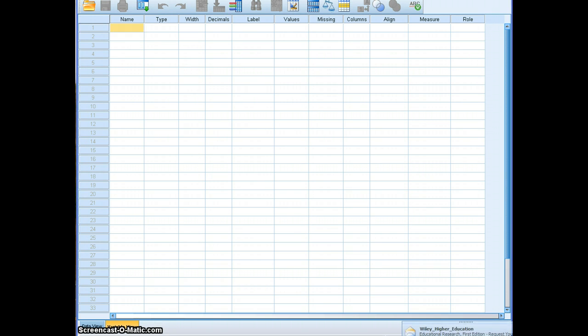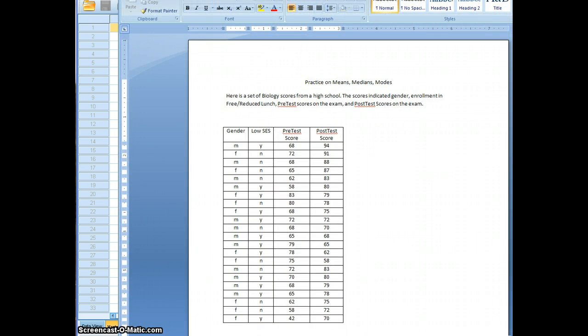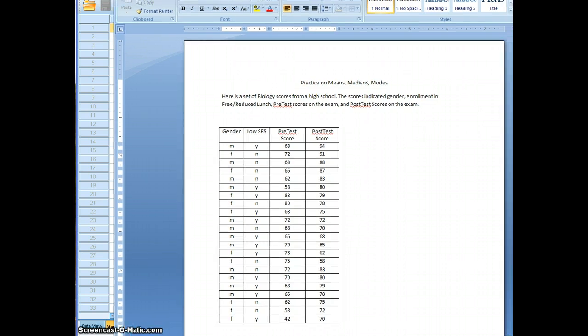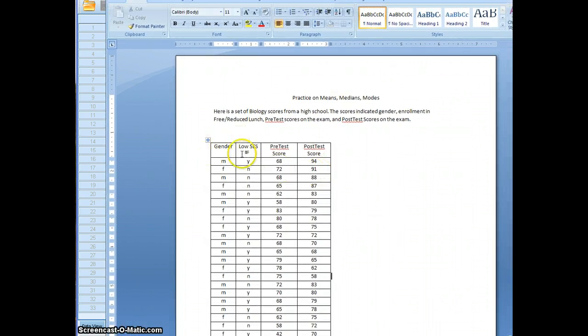You have a document called Practice on Means, Medians, and Modes. It's a Word document that's located in Module 4. Looks something like this. So in this setup, I've already kind of put this together. What we have is practice scores for pretest and post-test scores for biology. We have the gender, and we have whether or not they are on free and reduced lunch, and it's either yes or no. So we've got some numerical data here.